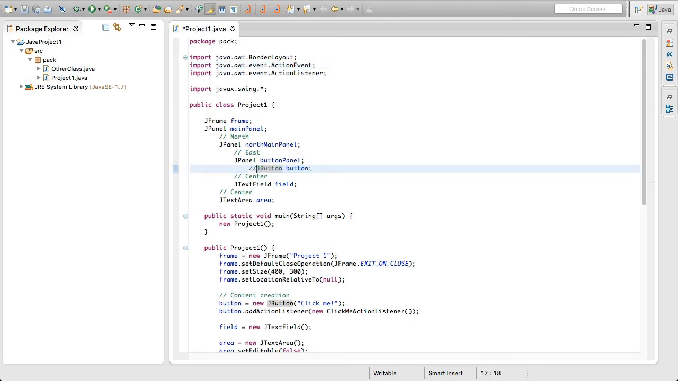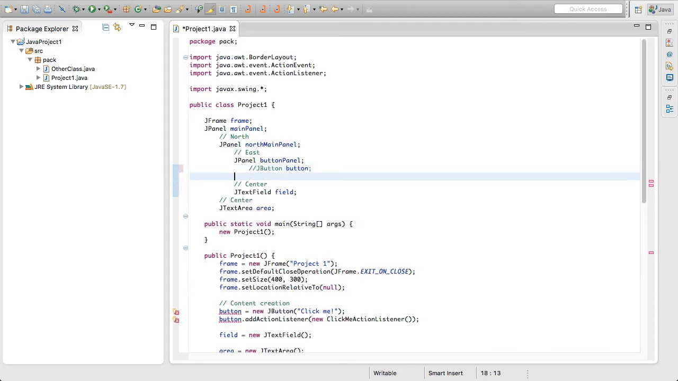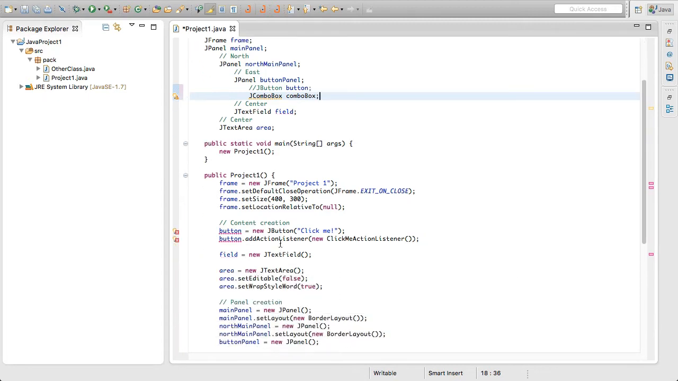going to comment that out with two slashes. We're going to put a JComboBox, just spelled like that, in there. So we're going to just call this combo box for short. And then here we're going to comment that out and comment that out. The little shortcut for commenting out there should be Control / on Windows and Command / on Mac.